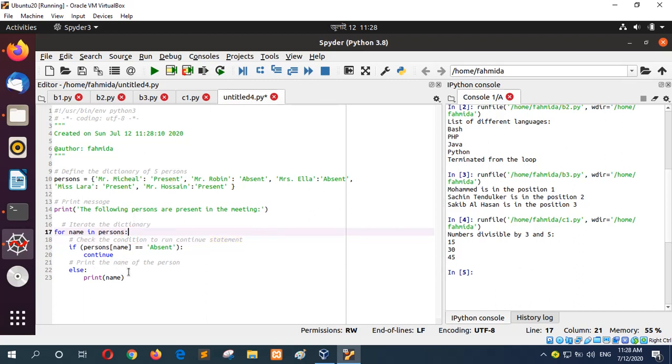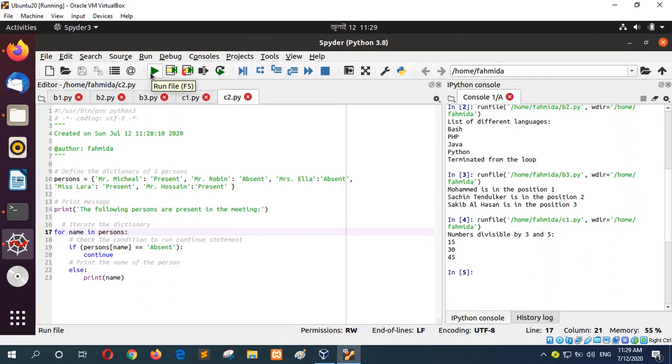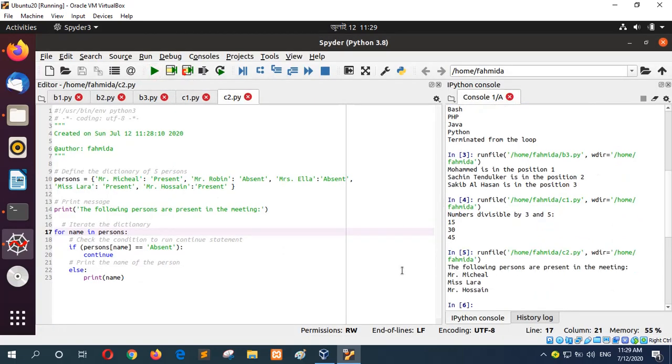The for loop will read the dictionary in each iteration, and if the value of the particular index is absent, then it will not print the person name. Otherwise, it will print the name of the person. This is the output of this script. Here, Mr. Robin is absent, Mrs. Sela is absent. These two persons are absent, so they are not printed here.